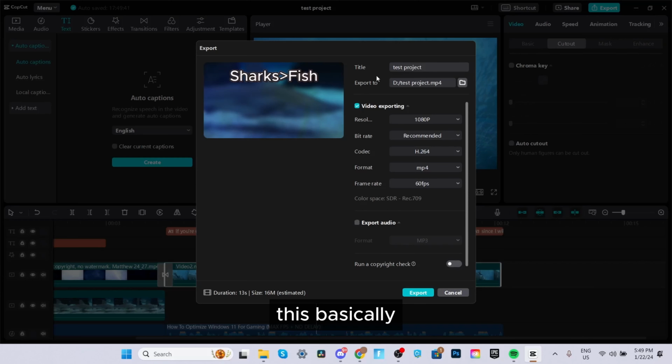Export audio, this basically exports the whole video in one file, including the video and the audio. If you select the export audio, it basically exports the audio into another file as well. So you basically have one file with the video and audio, and you have another file with just the audio.